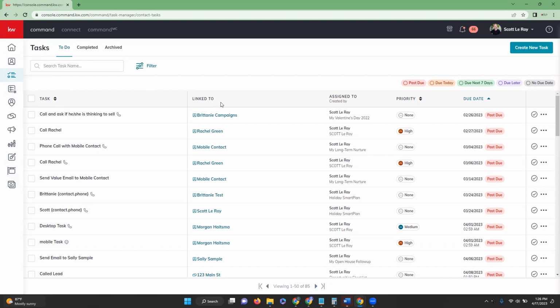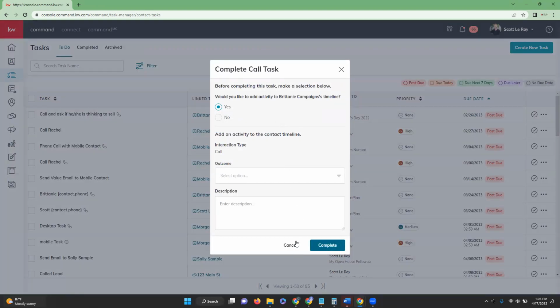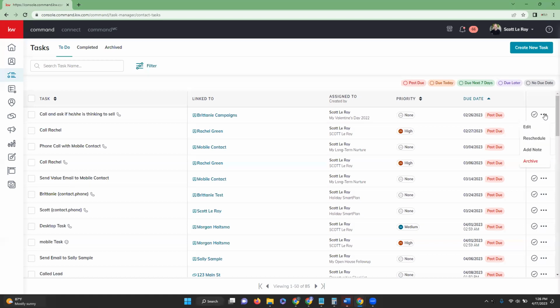what contact or opportunity it's linked to, who it was assigned to, the priority, the due date, and then towards the right, we have a checkbox that you can click to complete the task right from there. Or if you click on the three dots, it will give you the option to edit, reschedule, add a note, or archive the task.